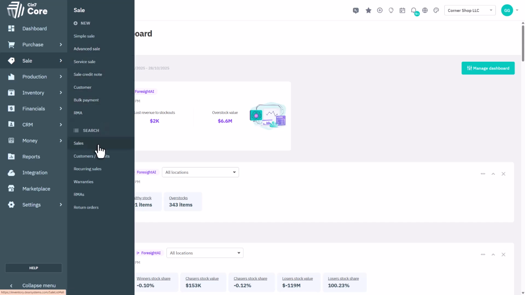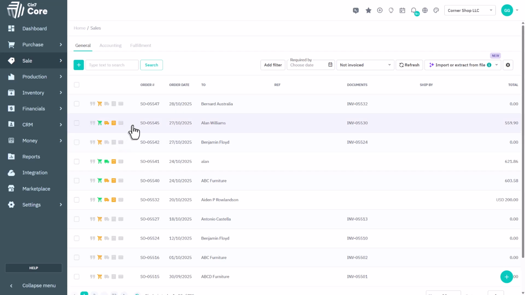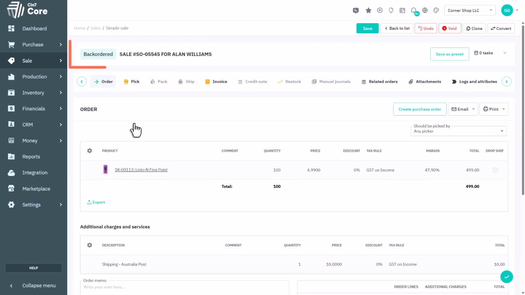Let's start by navigating to your sales list and select a recent sale order. Note that this sale came in as backordered. We'll use an advanced sale to ship and invoice what we have on hand, then send the rest of the items when they're back in stock.